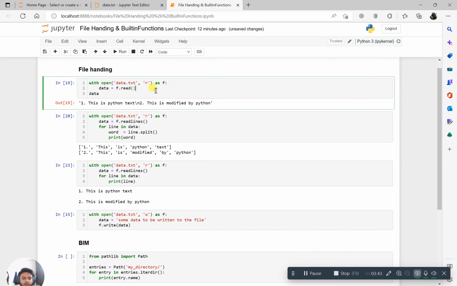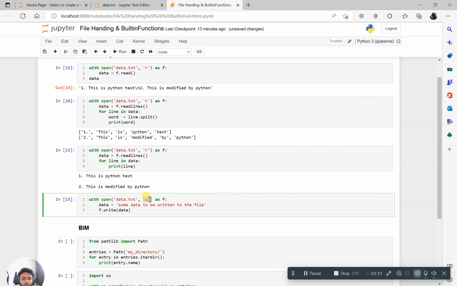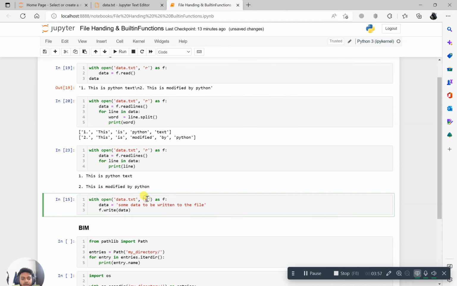So you can just read. Now you can't make any modifications. If you want to make a modification, you just change the mode. That's all you have to do. You change from R, which is read, to W, as write. Now if you want to make changes, like some data to be written to the file, it will overwrite it. So whatever data we had earlier will get replaced with this text.